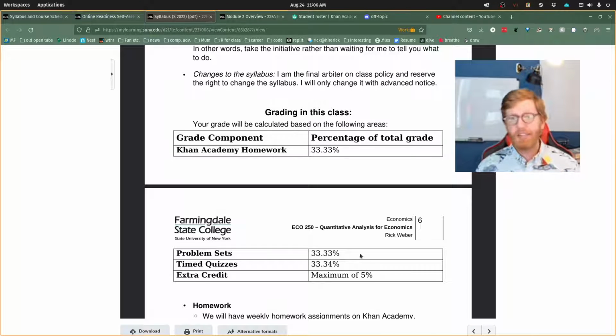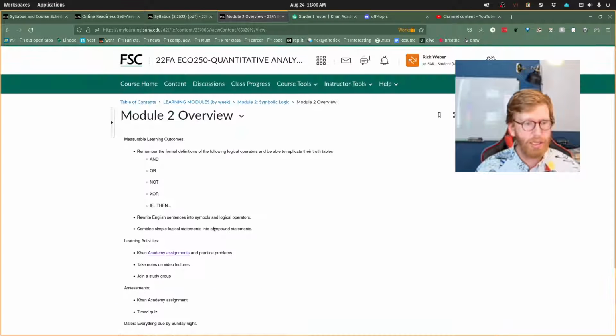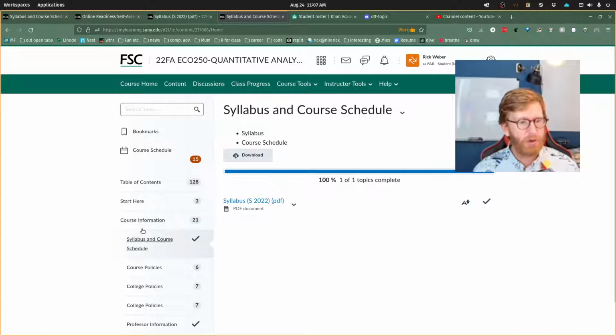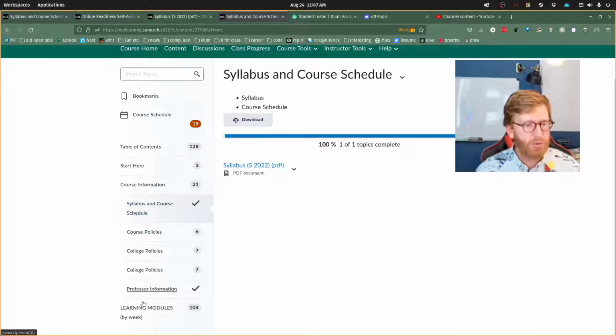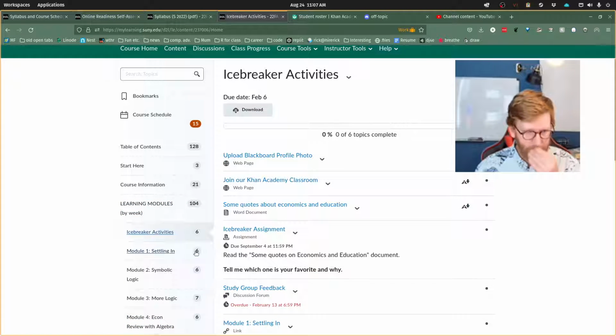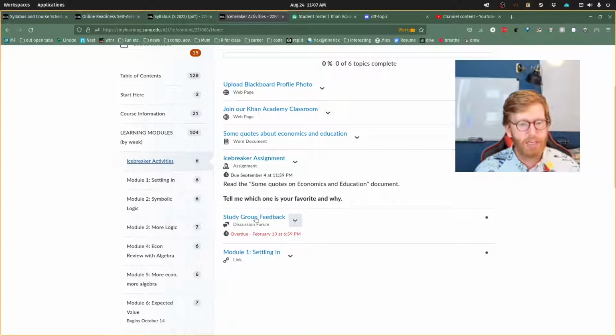So once we're into the semester, the typical flow is that every other week we have a problem set, and in between those weeks we have a timed quiz. Let's take a quick look at what those look like. If we go back to content to see how I got here, we go to content, then learning modules by week. We'll start right here, but it looks like I still have to change some deadlines.